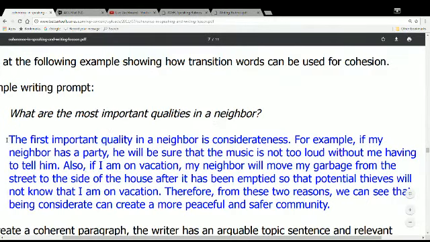So then we have the first important quality in a neighbor is considerateness. For example, if my neighbor has a party, he will be sure that the music is not too loud without me having to tell him. Also, if I'm on vacation, my neighbor will move my garbage from the street to the side of the house after it has been emptied, so that potential thieves will not know that I'm on vacation. Therefore, from these two reasons, we can see that being considerate can create a more peaceful and safer community.